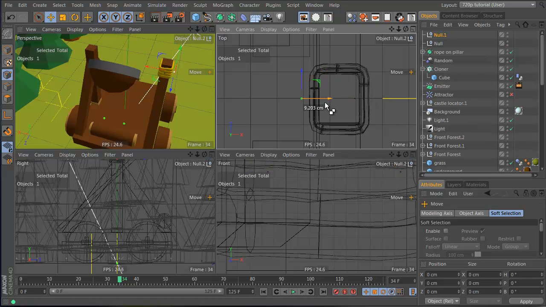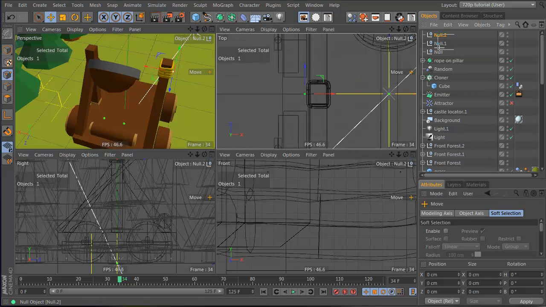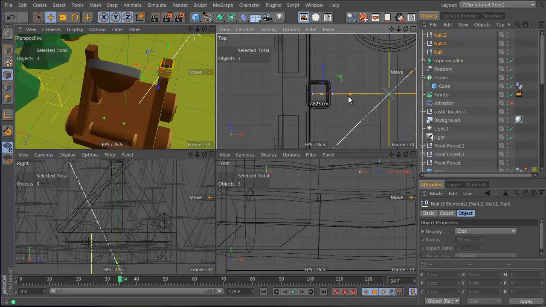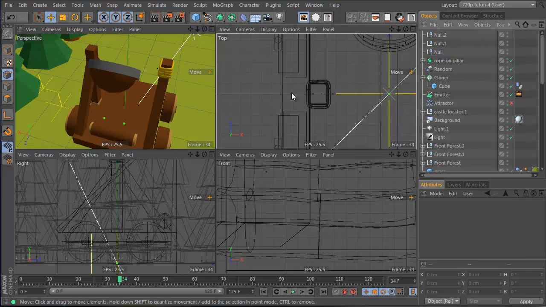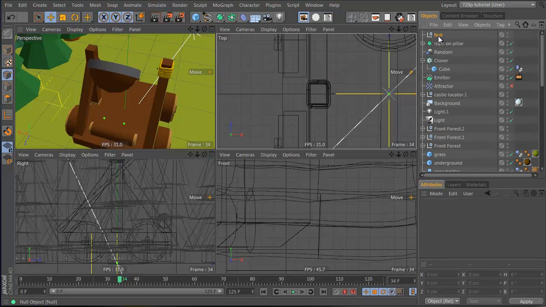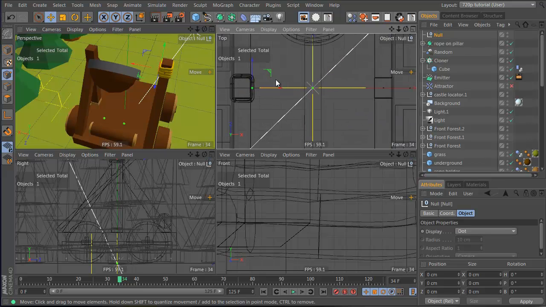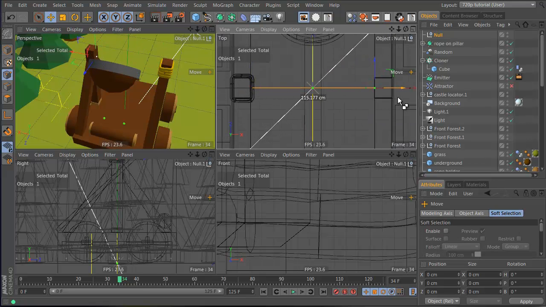And we want a third null here. Nope, that's not the way we want them to be. This way. Okay, and what these nulls will do, let's do it on a simple example. Let's just keep 3 nulls for the time being. Let's have this null here, and then let's make another null here.